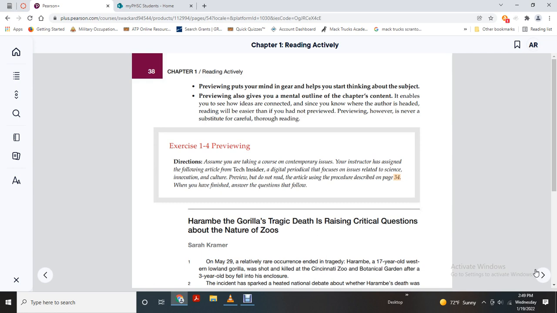Exercise 1-4, previewing. Directions: assume you're taking a course in contemporary history. The instructor has assigned the following article from a tech digital periodical that focuses on issues related to science, innovation, and culture. Preview the article, but do not read it, using the procedure described on page 34. When you finish, answer the questions and file them.